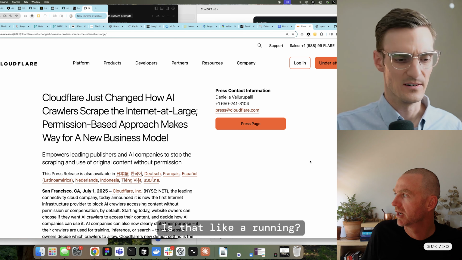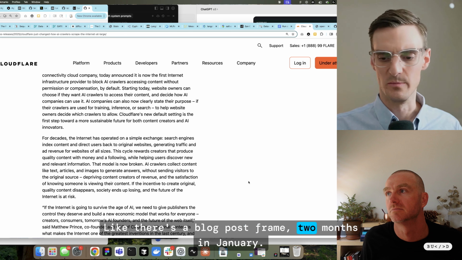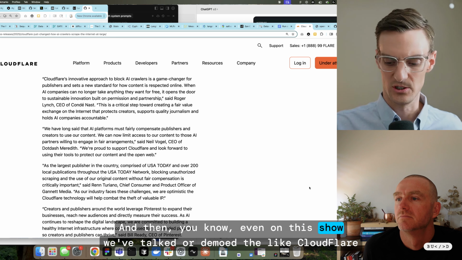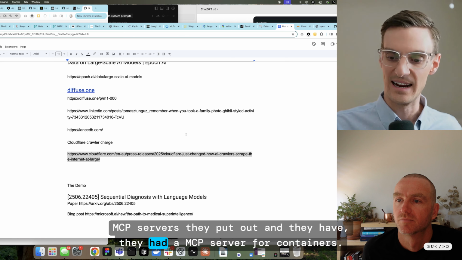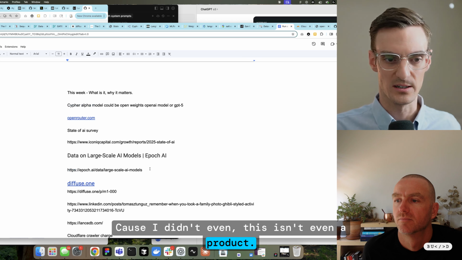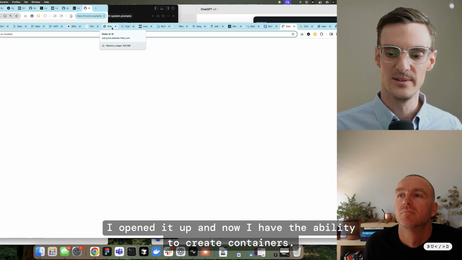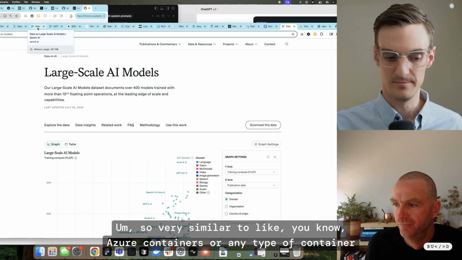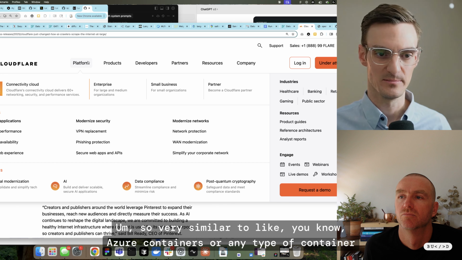I don't even know if they really did an announcement about it, to be honest. There's a blog post from a few months ago saying that they would release it in June. And then, even on this show, we've demoed the Cloudflare MCP servers they put out, and they had an MCP server for containers. And I was like, that's weird because this isn't even a product. And then just the other day, I work primarily in Cloudflare, I opened it up, and now I have the ability to create containers. So very similar to Azure containers or any type of container offering.